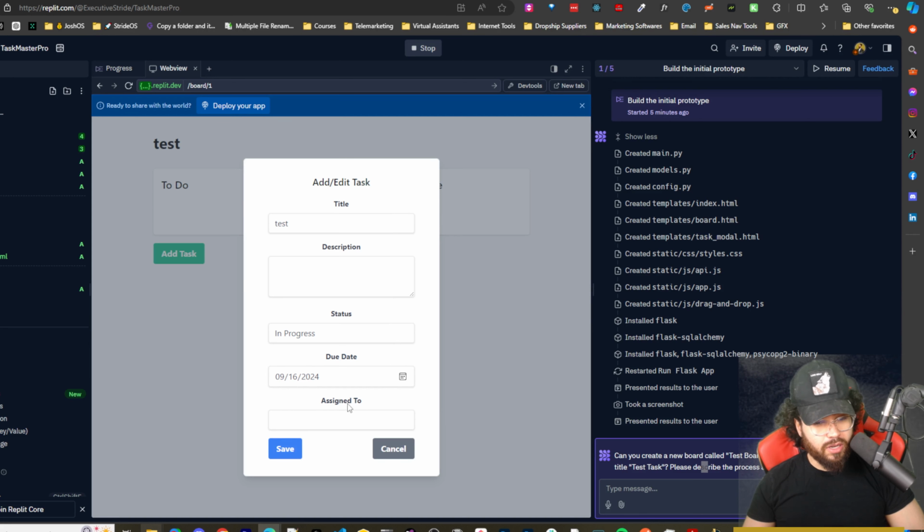Okay, this is pretty impressive. Let's go ahead and add Josh. Okay, and let's click save. I really like how it's asking for our feedback on this. Now it looks like we're having some issue with saving it.